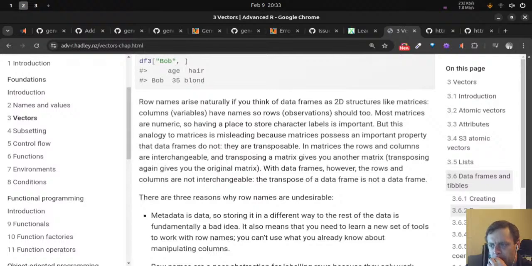Oh, yeah. That gives you the original back. And that is not for data frames, that is for just a matrix. With data frames, the rows and columns are not interchangeable. Okay. The transpose of a data frame is not a data frame. Huh? Clear. Very clear.